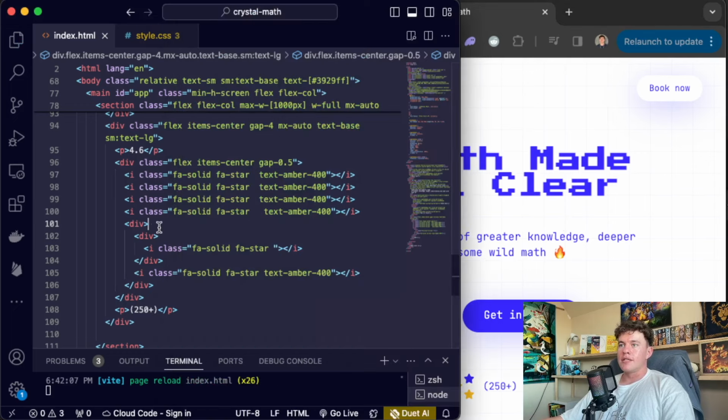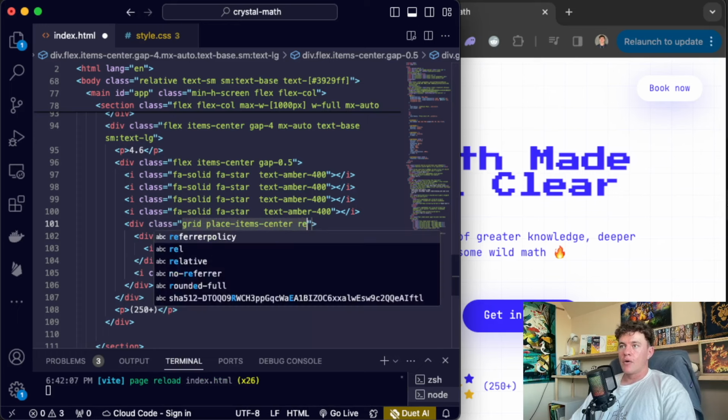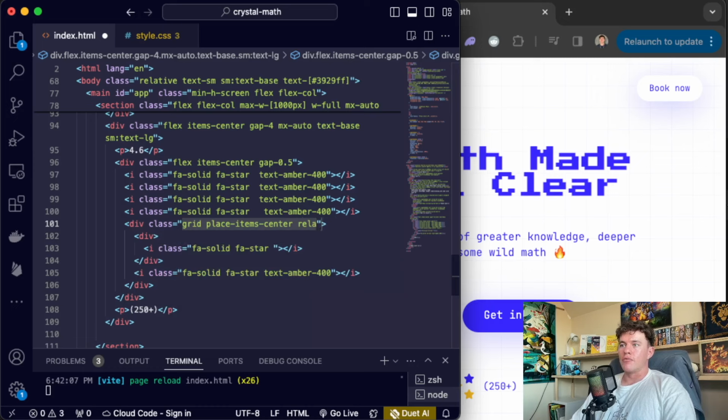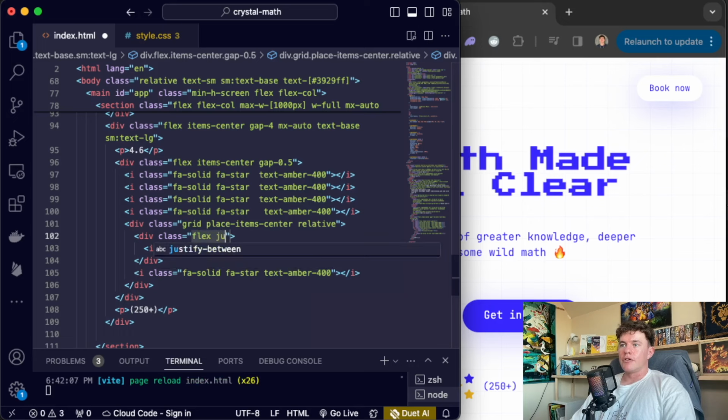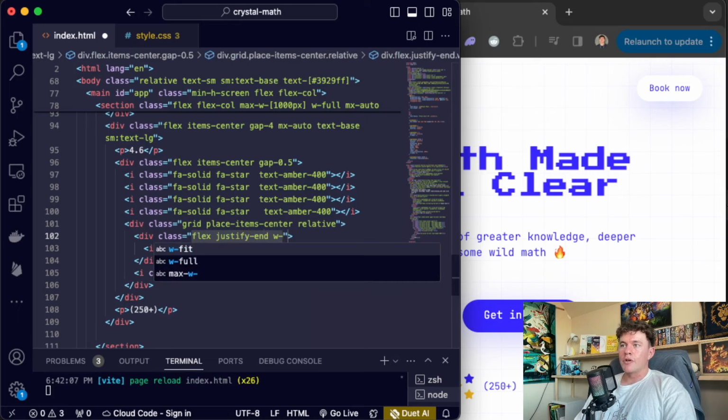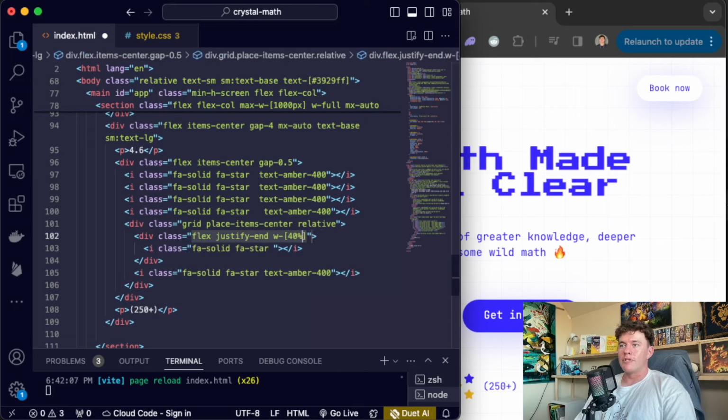And for this div right here, this one's going to have a class of grid, and we're going to place-items-center. That's the shortcut for centering anything within a parent container. We're also going to give it a position of relative. And the reason we're going to do that is because for this div right here, the one within, we're going to give this a display of flex. We're going to justify the content to the end of the div, and I'm going to give it a custom width of 40% of the parent element using the square braces.